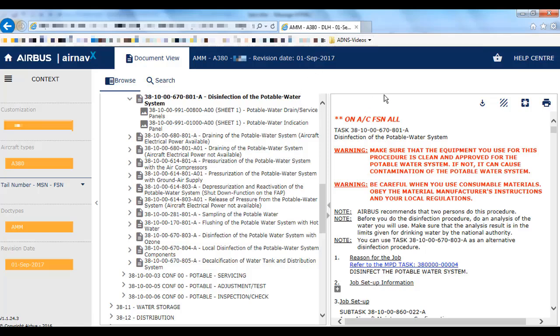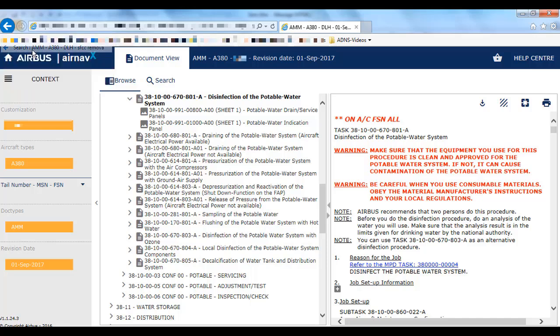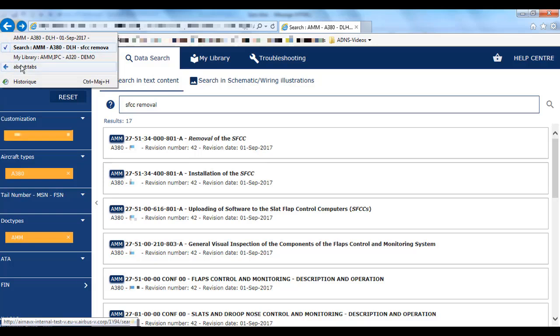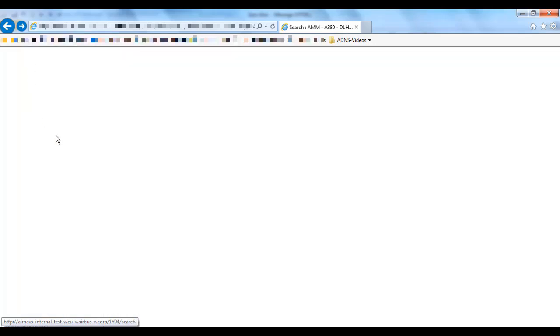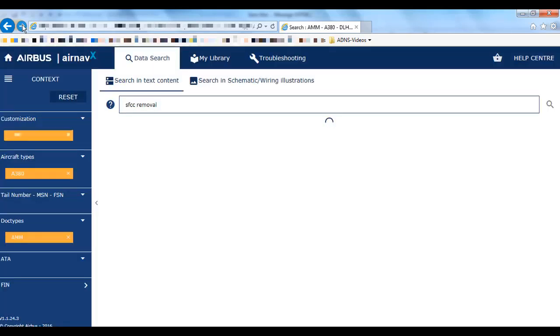Another standard feature of your internet browser, the navigation history. For the ones who do not know this tip, if you click with your right mouse button on the navigation arrows, you obtain the list of the previously visited pages. So I go backward to my search screen, and then before on my library screen, and so on and so forth. Same principle to go forward.